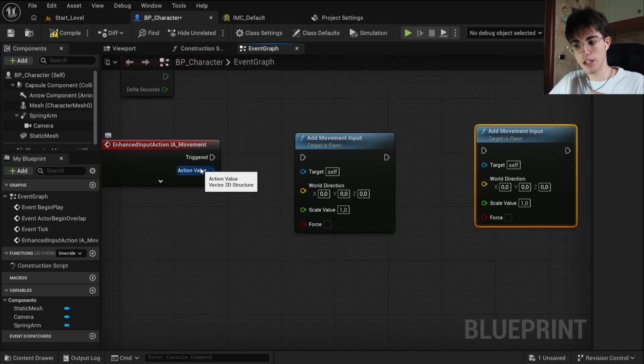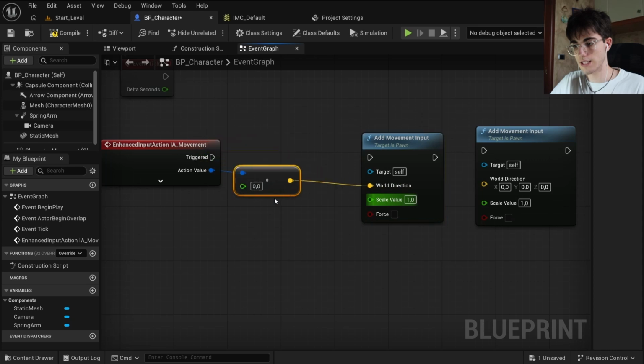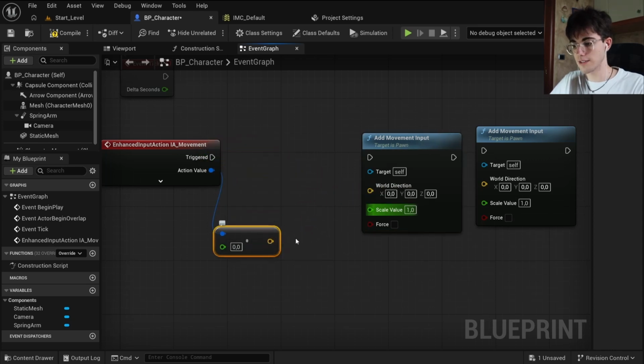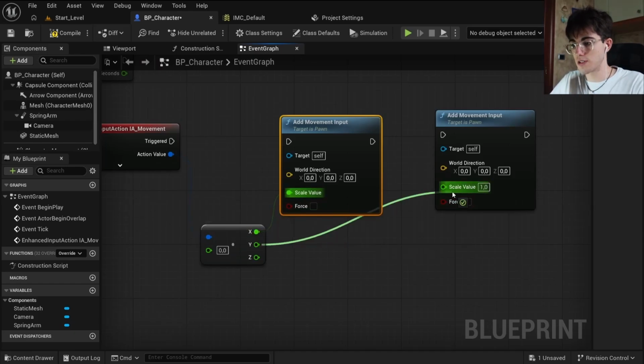So basically, when the action value, as you can see here, maybe we can, okay, so it's more organized. We take our action value here, convert vector 2D structure to vector, okay, it's important. And now with Alt and left click, we can also split it with the right click of the mouse. And now we can use the X for the first one and the epsilon for the other one, okay? So the X go here and the epsilon go here.